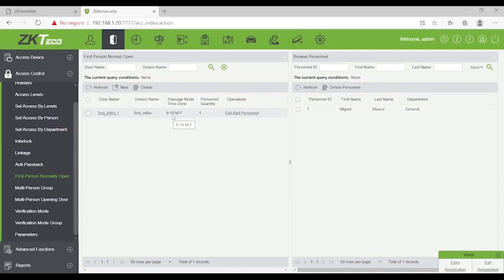This is very common, used in cases where there's a security guard controlling an entrance. When this person arrives, he will be watching other people that go inside, so it's not necessary for the people to verify. If the security guard leaves the entrance, he can punch his card and the people need to verify. Or if he forgets to disable this passage time zone, after this time zone, the people have to verify again.